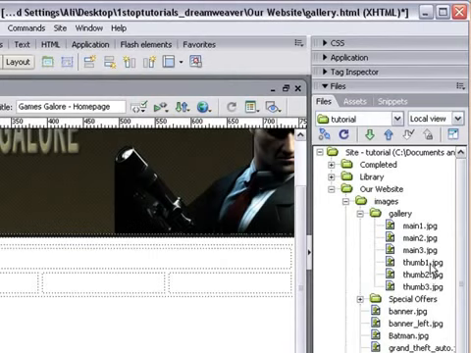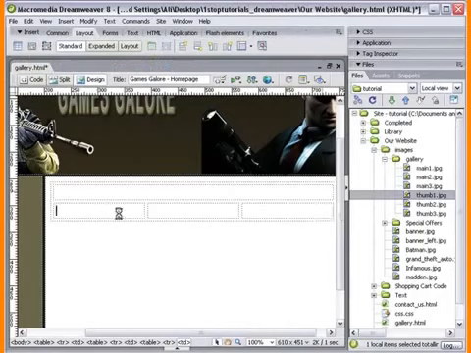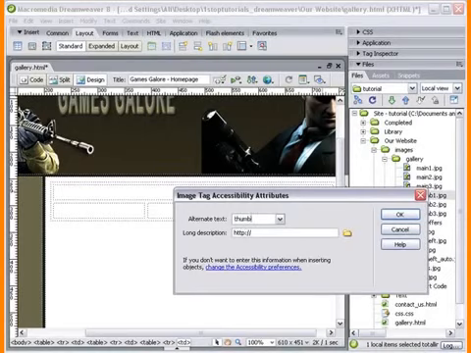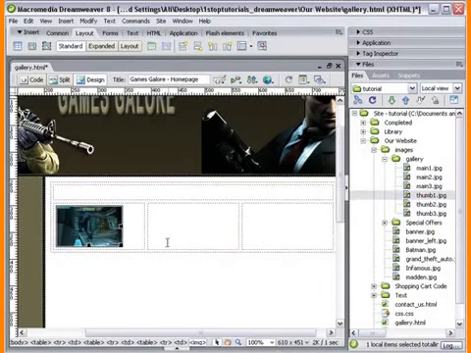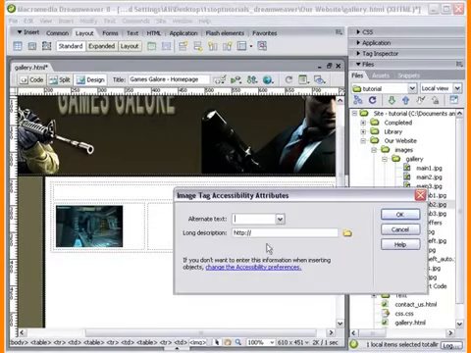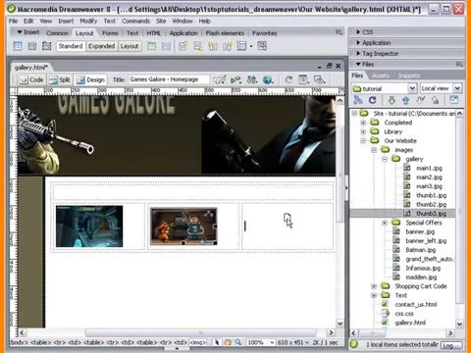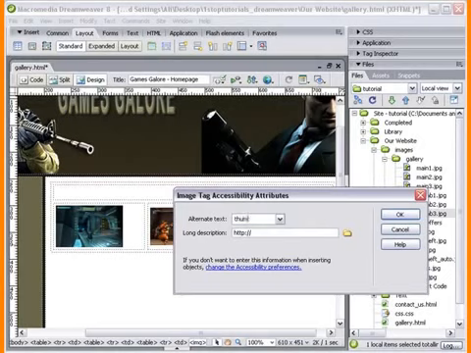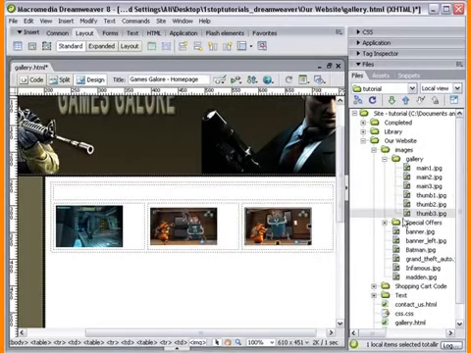So we're going to first bring in our thumbs. We left click, drag them into the cell, we're going to name them thumb 1, hit enter, and then we're going to do the same for number 2, thumb 2, and then the same for number 3, thumb 3. Okay, so we have our 3 images in there.